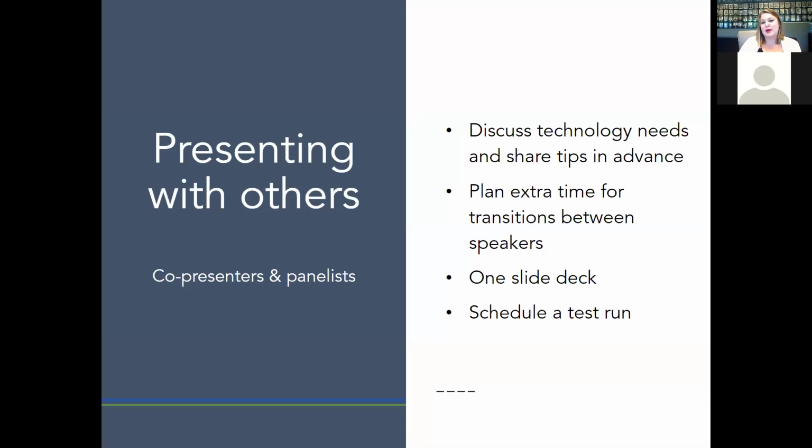Next up, I want to talk about presenting with others. Sometimes you're the only host of the meeting, and other times you're discussing technology and sharing tips. Other times you're presenting with other people. One of the big things to do when you start is to discuss the technology and share any tips that you have in advance. Make sure the person you're co-presenting with has a web camera and a microphone. Let them know about the pause, the space bar to speak option. And make sure that you just kind of talk through all that before you get started.